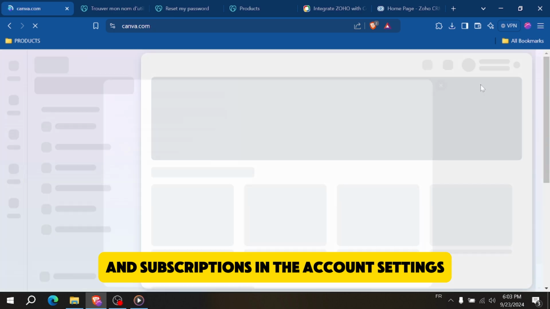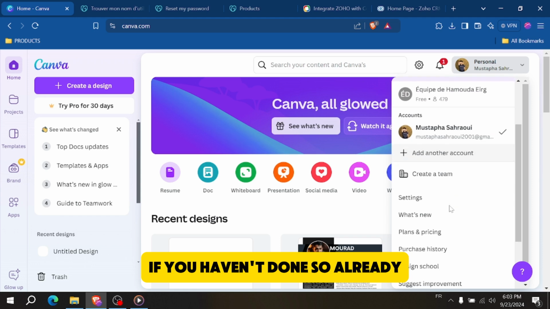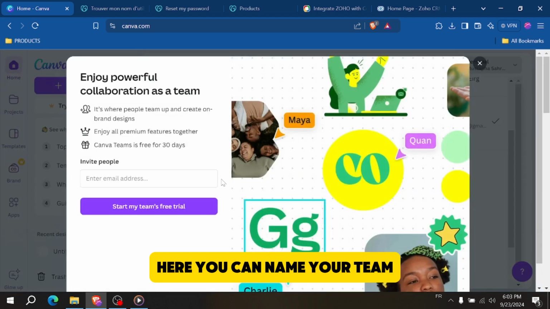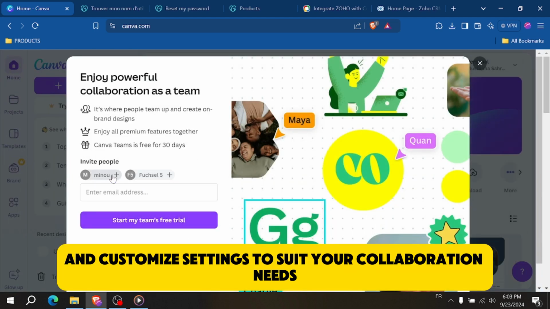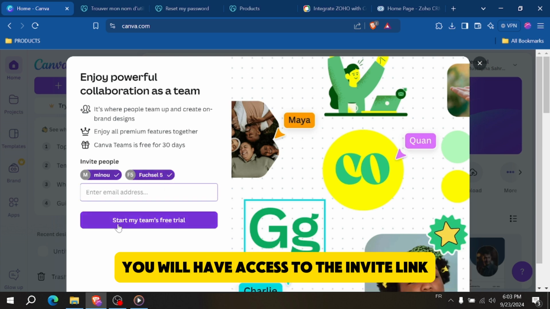In the Account Settings, look for the Team section and click on Create a Team if you haven't done so already. Here, you can name your team and customize settings to suit your collaboration needs. After creating your team, you will have access to the invite link.